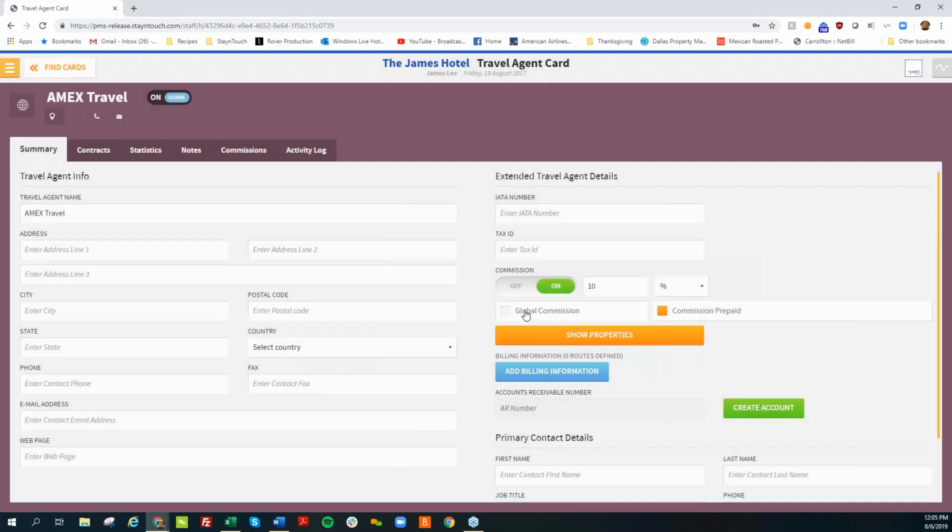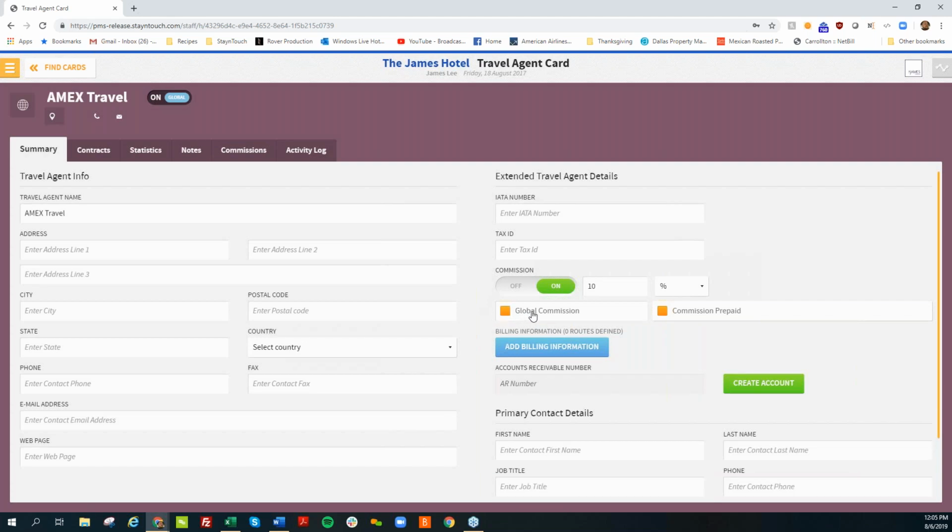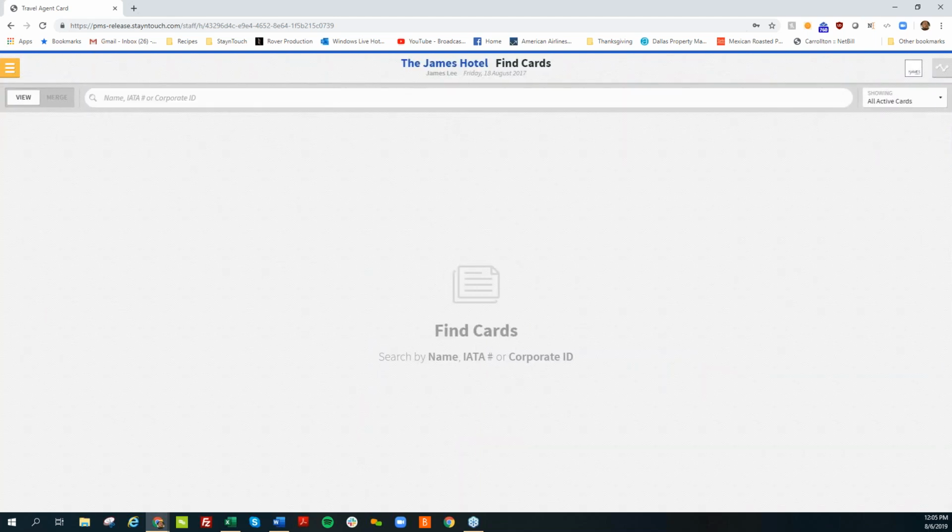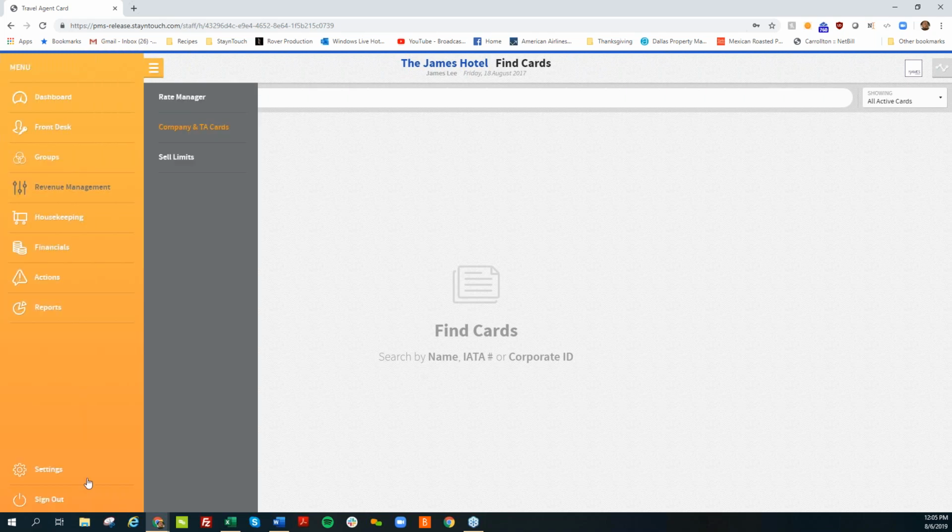If you wanted to make the same commission rate for all hotels, you would just leave this box checked, and it would be the same commission rate. Another enhancement that we have rolled out is a new reservation type called Payment Guaranteed. And that's actually in your settings here.